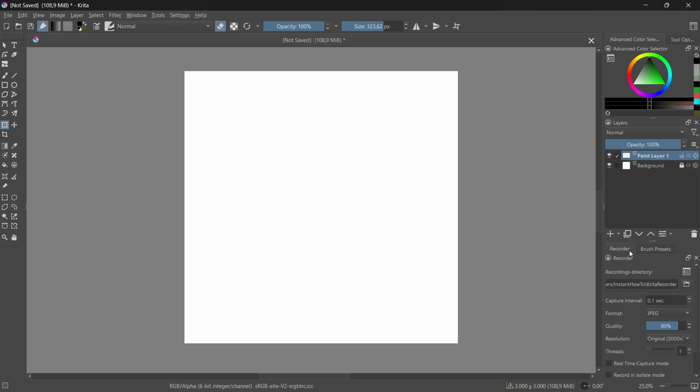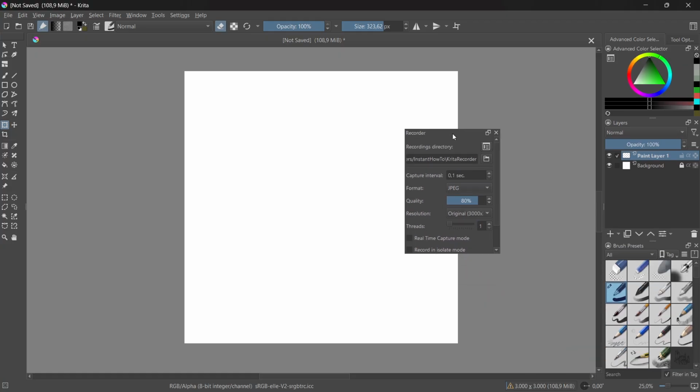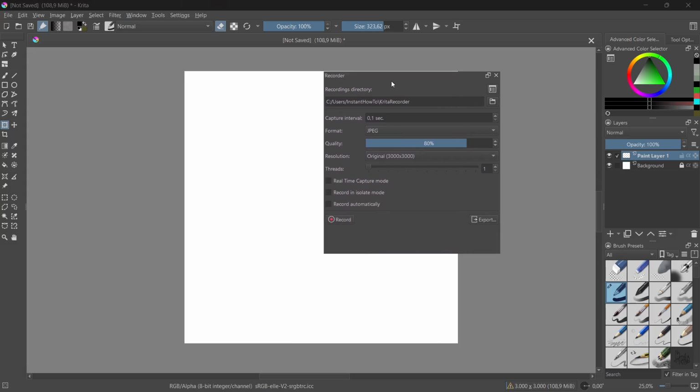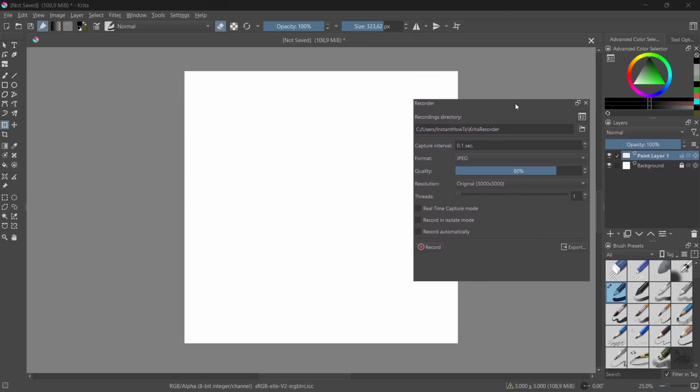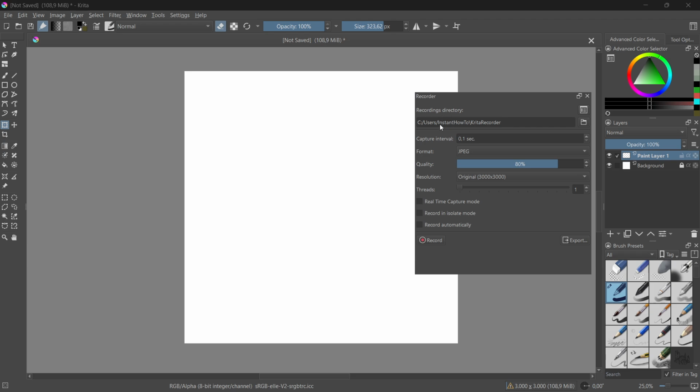For me, it's down here bottom right, and you can see this is the window. I usually just like to basically pop it out like this so I can see better, and I like to make it a bit bigger as well, just so of course I can kind of navigate everything in one space. So whenever you do that, you can see, of course, you can select the recordings directory. So this is where your recordings are going to go. And then you have the capture interval, you have the format, quality, resolution, threads, etc.